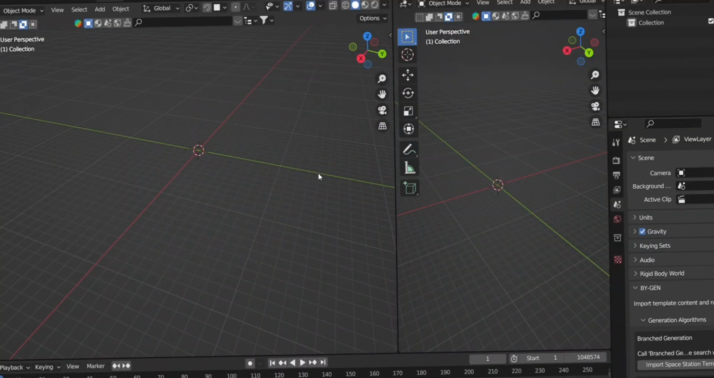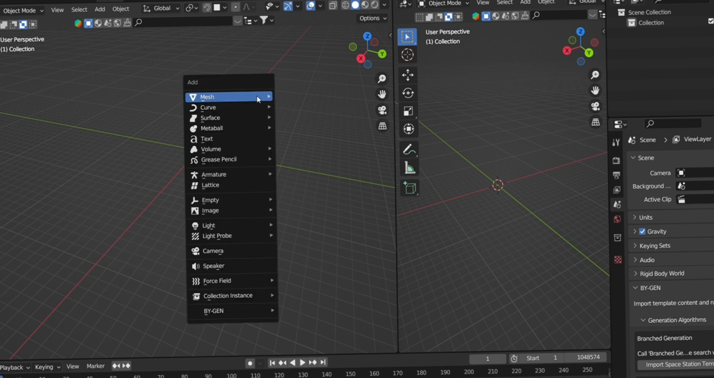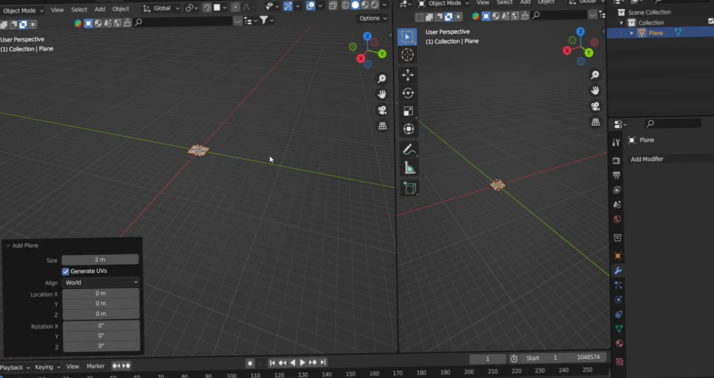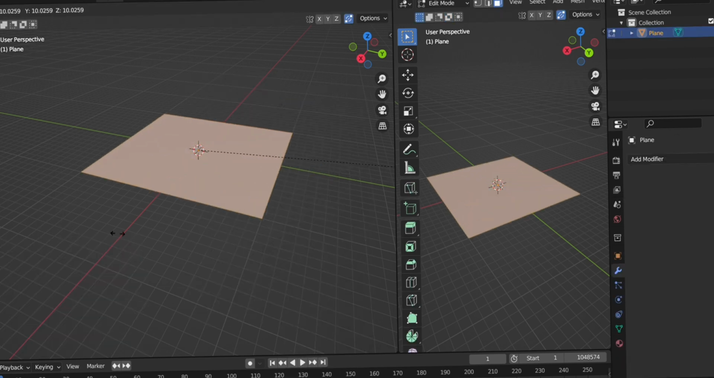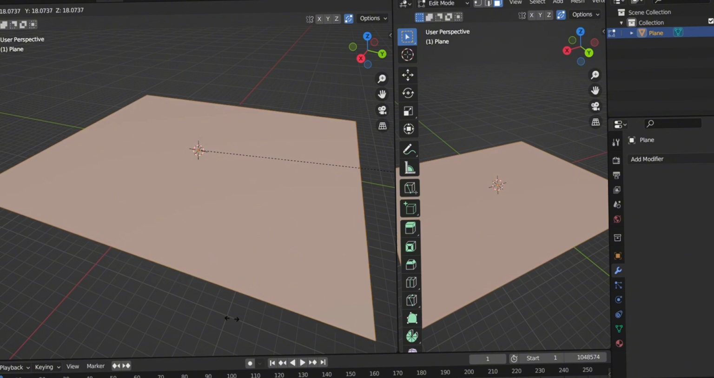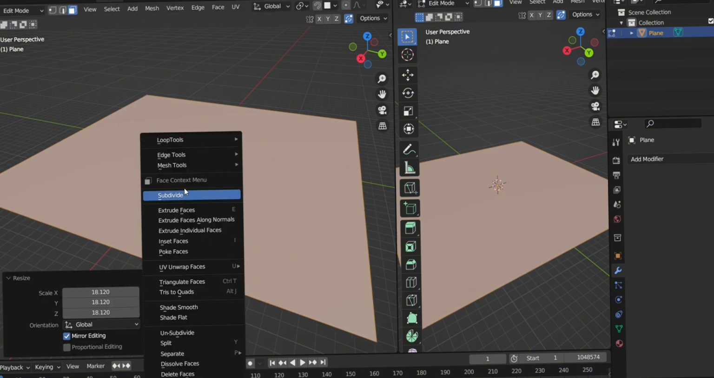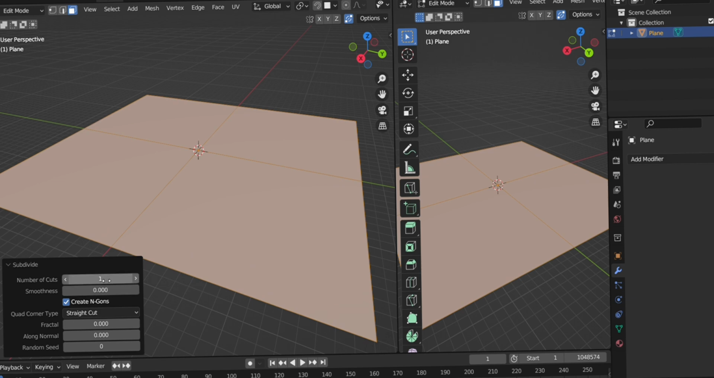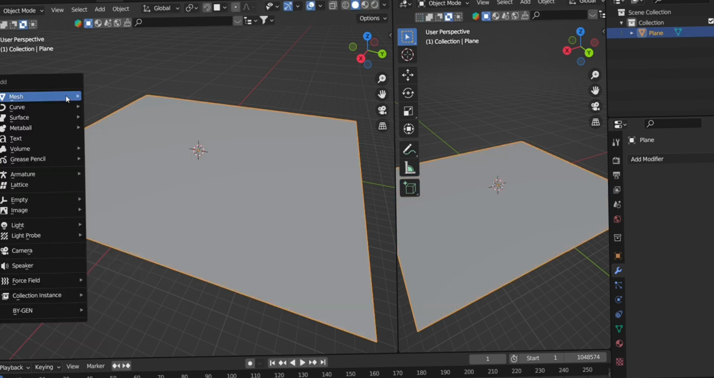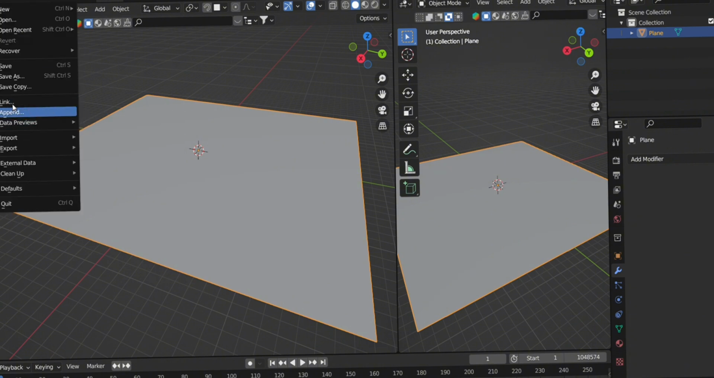Okay, let's start. First of all, what we have to do is Shift A, so import the plane, enter Tab mode, scale it up. Then after scaling, I think what we have to do is subdivide it. So after subdividing, I think I'm using 100 cuts. Yeah, 100 cuts should be enough for this. So after that, I want to import my FBX working animation.